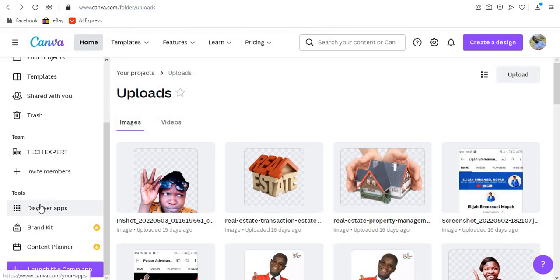Then we have other tools like discover apps. There are a lot of tools you're going to get access to when you are working. Even on the free version of Canva, you get to see tools like drop shadow, mockups, pixels and the rest of them. They are all under the tools bar. As you get to work on Canva, you get to see how this amazing site or application actually works.